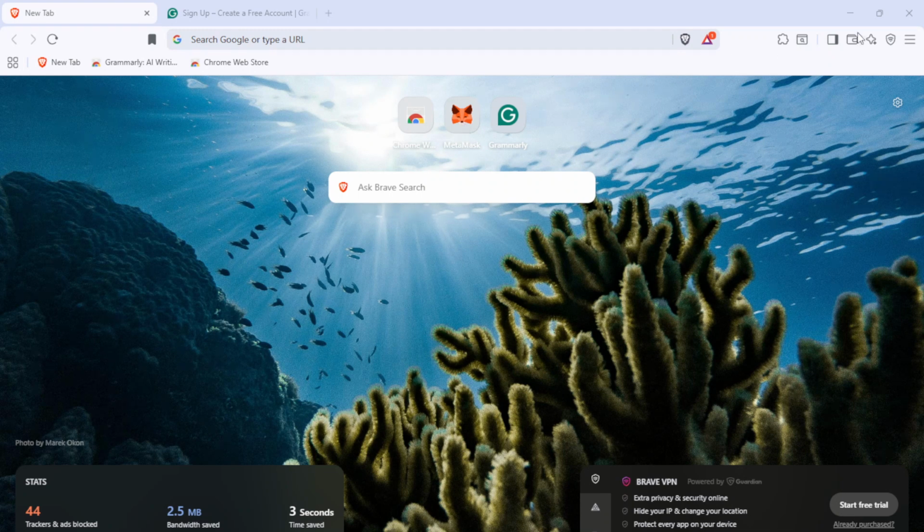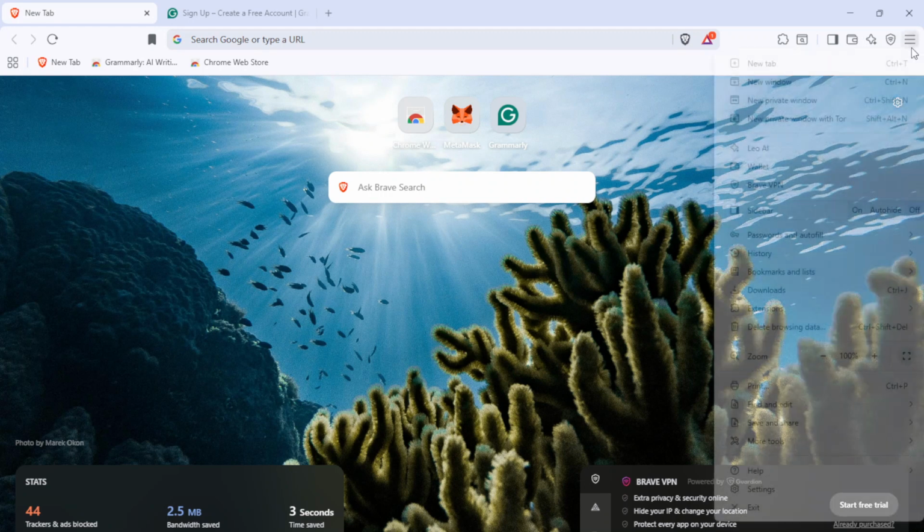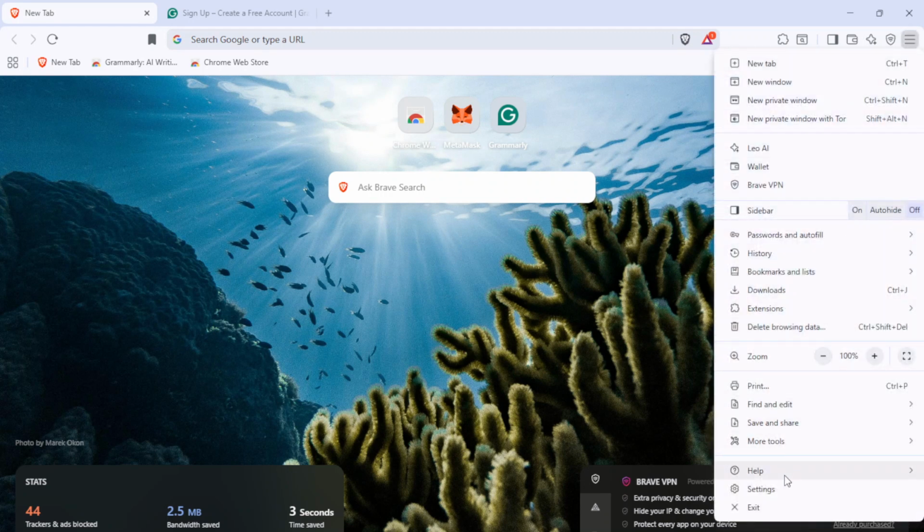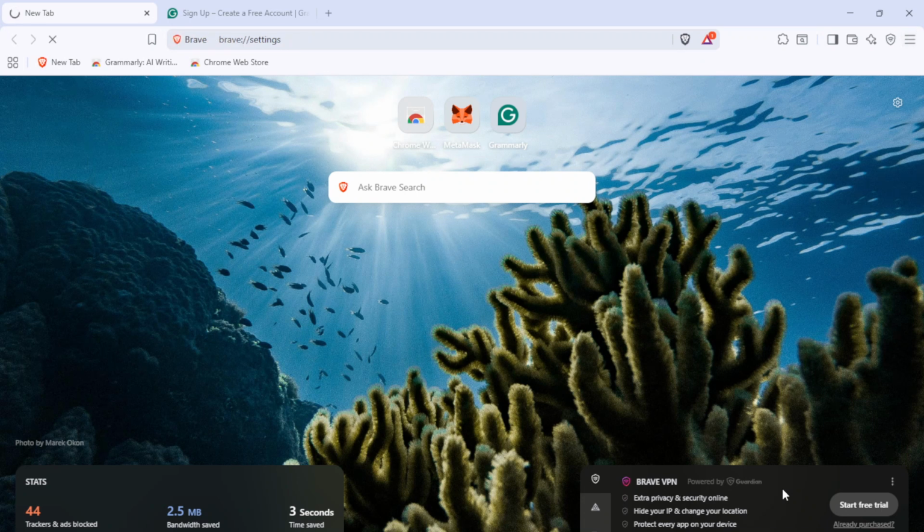First, open Brave and head into its settings. Look toward the top right of the browser window for the menu icon with 3 horizontal lines. Click that, then choose Settings. This is where Brave keeps all its privacy and shield controls.